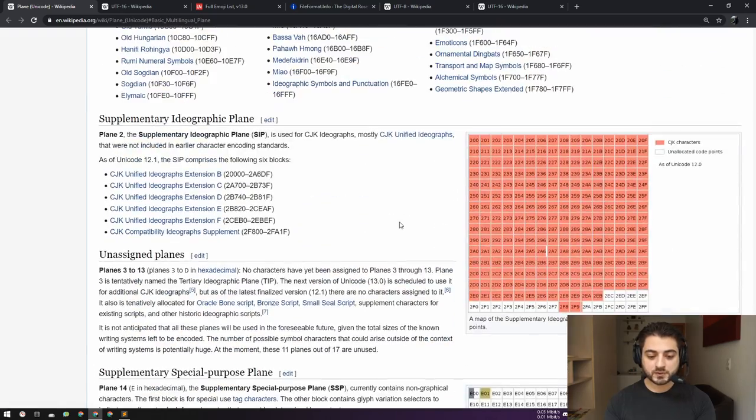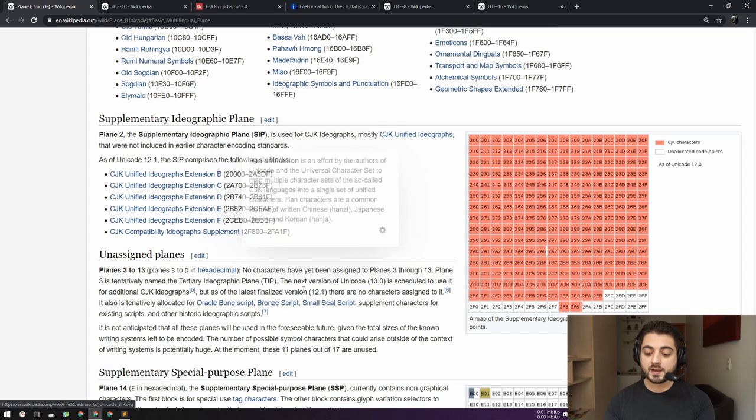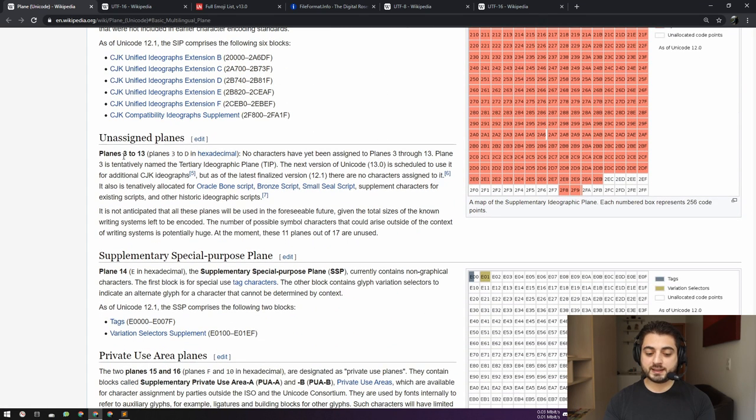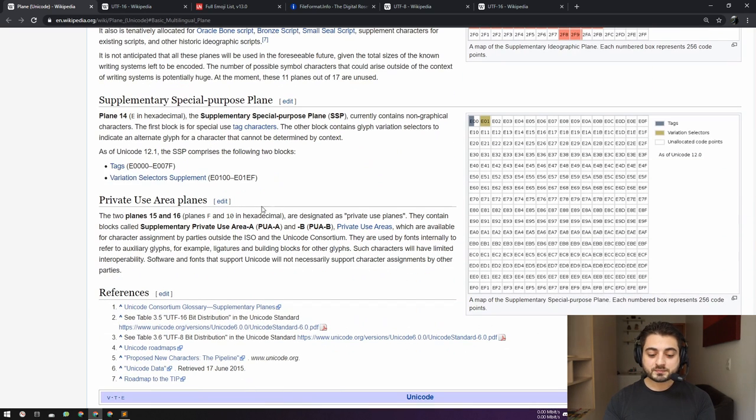Let's scroll down. We also have the supplementary ideographic plane. Most of these are for the Asian characters. CJK stands for Chinese, Japanese, and Korean. If we keep scrolling down, we see that planes 3 to 13 are completely unassigned. So most characters in Unicode are actually not assigned to anything. Now there is also plane 14, the supplementary special purpose plane, which currently contains non-graphical characters, but again, most of them are empty. And there are also two planes, 15 and 16, which are designed as private use planes, and they contain blocks called supplementary private use area, among other things. They contain things like glyphs that are used for ligatures. If you remember my video about ligatures, in fact, I'm using Fira Code for Scala, as you have seen.